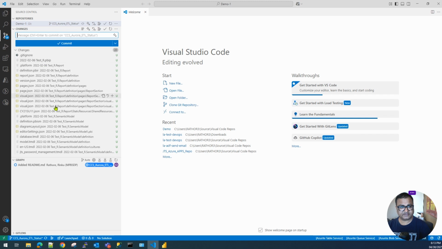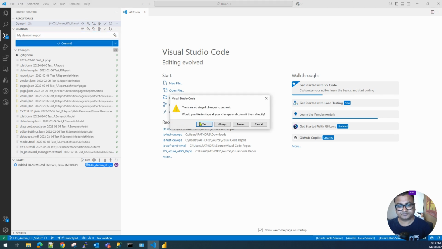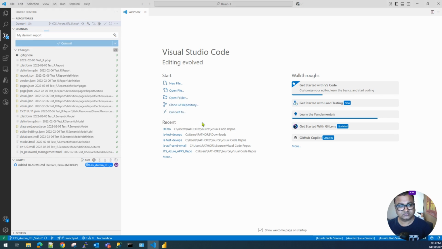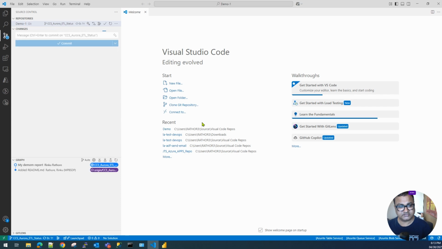It is identifying that there is a change. It has identified the change. The next thing you need to do is commit your local changes. So you will say my demo report, or whatever comment you want to give, and then you will say commit. Yes. So now you're committing your local changes.